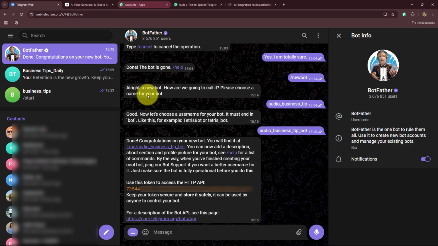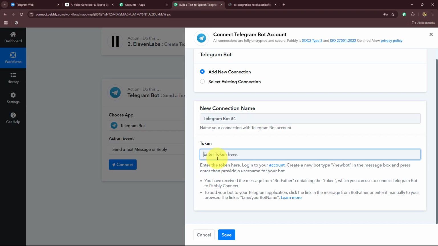We have created the bot and here we have got the token. So I'm going to simply copy this token. I will go back and we need to paste the token over here like this. Let's click on save. As we have done that, now we have to do one more thing.